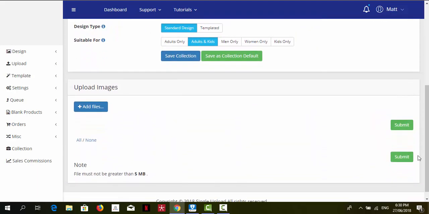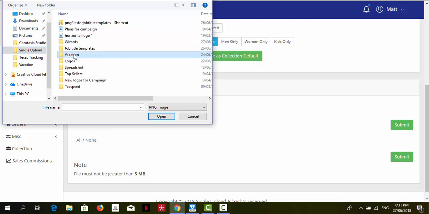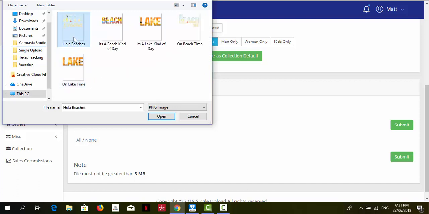So now we're going to upload some images. I've got five images that I've saved here under our vacation folder. You can use up to 100 images at once, so it's really fast and simple to upload them. You'll see that the name of the file here is Whola Beaches, or it's a beach kind of day. They've been named based on what the design is. That's quite important, and you'll see why shortly.